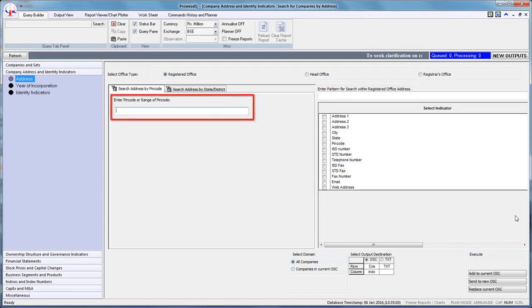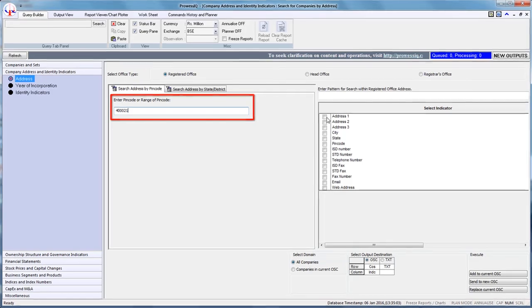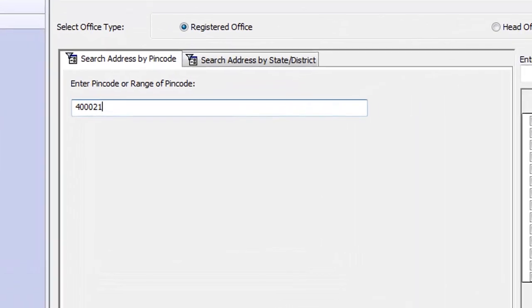Let us enter the PIN code in the Enter PIN code or Range of PIN code box as 400021. Please note that the PIN code should be entered without spaces and it should not be less or more than a 6-digit code.